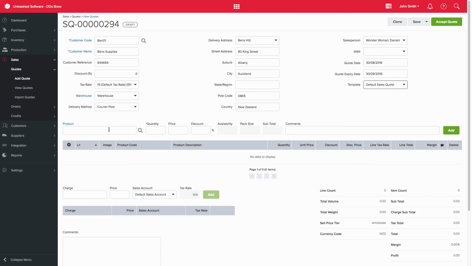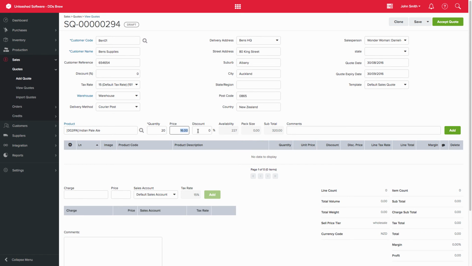Similarly to purchase order, we then go ahead and select the products, the quantities, and the price. The price that you see here pulls through as $16, and this is coming from the wholesale tier. So in Unleashed, you can set up different prices for different customers, and these are called selling price tiers. In the system, you get to customize up to 10 of these selling price tiers.